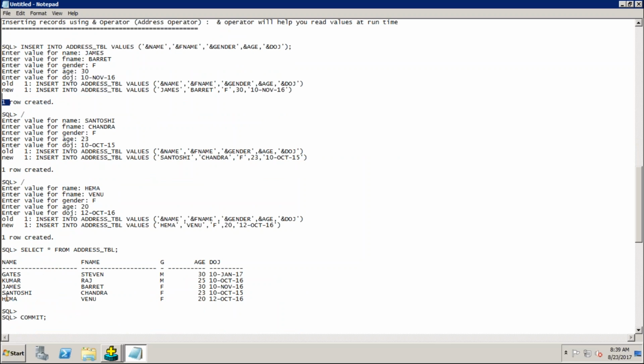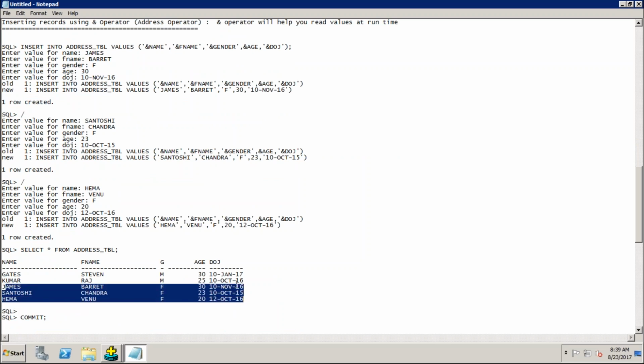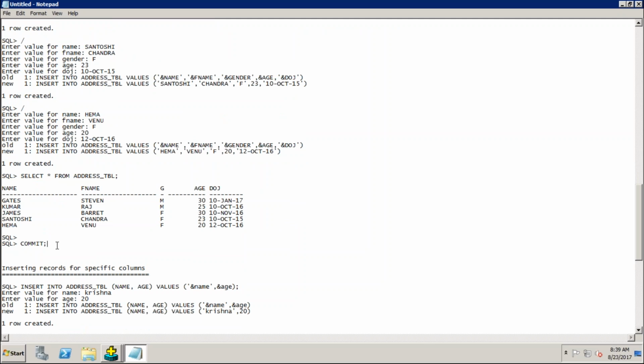For example, I have entered 3 records, and we are seeing 3 records here. That's done. Next, to save it, commit. Commit is basically to save.